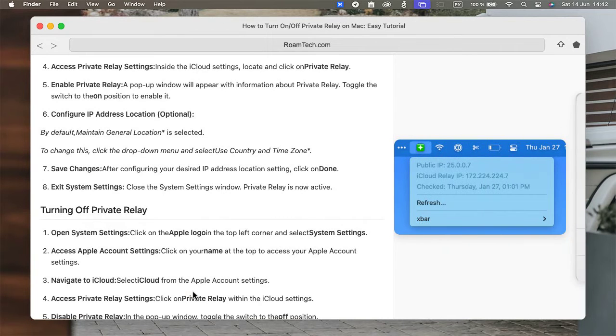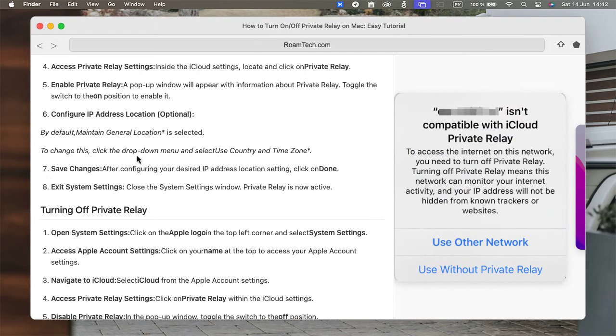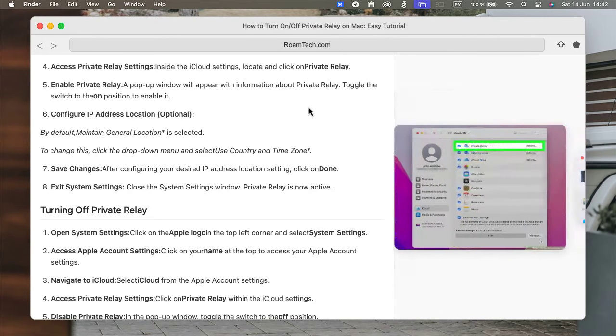Let's get started. First, to turn on Private Relay, click on the Apple logo in the top left corner of your screen. From the drop-down menu, select System Settings. Once you're in System Settings, click on your name at the very top to access your Apple account settings. Inside, you'll find the iCloud settings. Click on that. Now, you should see Private Relay.